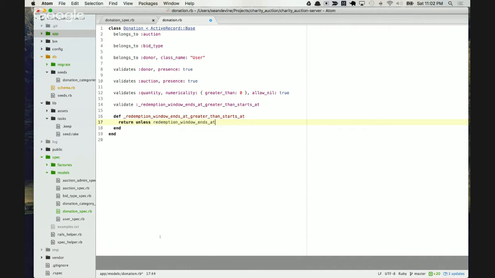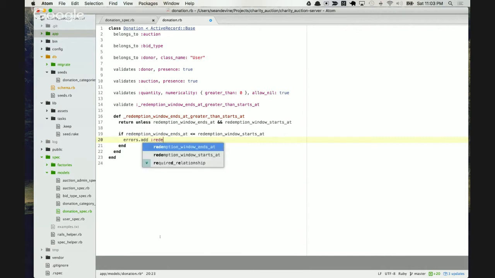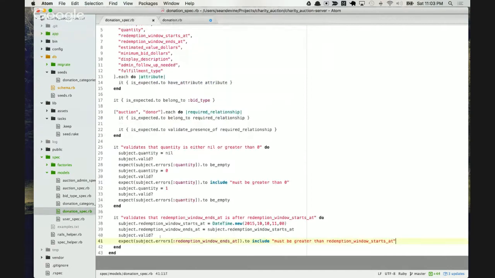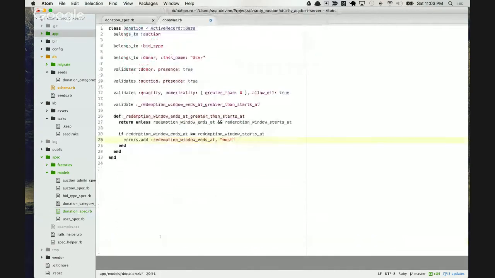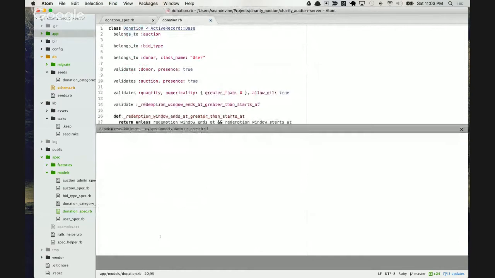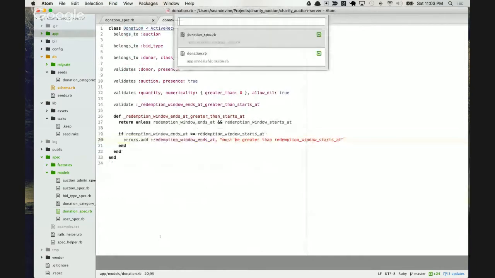So I'm going to say return unless both of these are here, right? Because if only one of them is there, there's nothing to test. And then this is if the redemption window ends at is less than or equal to the starts at. And I'm going to just paste from the test. Okay. Cool. There we go. That worked.